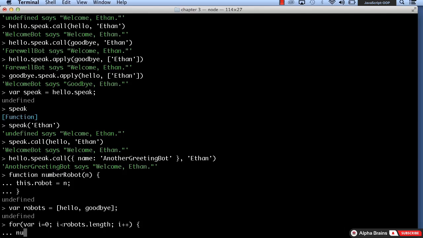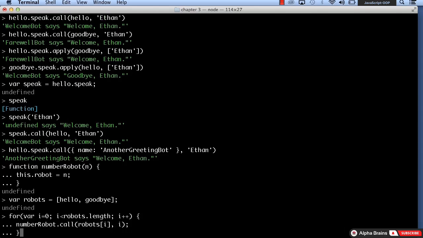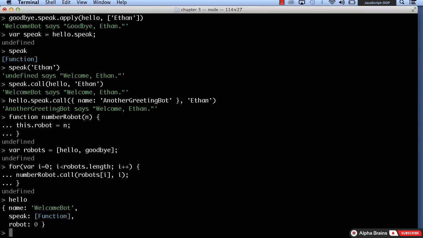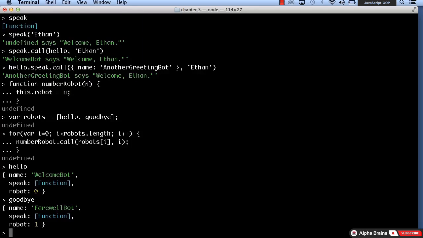We'll call numberRobot using the call method, and we'll call robots[i] with the number. That will invoke the numberRobot function as if it were a method on each robot. So now if we look at our hello robot, we see it's robot 0, and if we look at our goodbye robot, we'll see it's robot 1. Essentially, we've created a method without attaching it to any object.